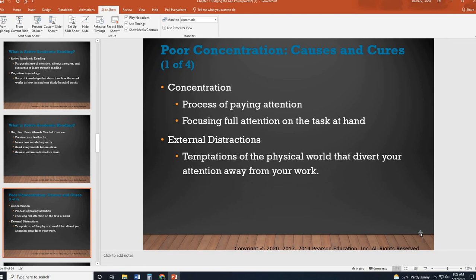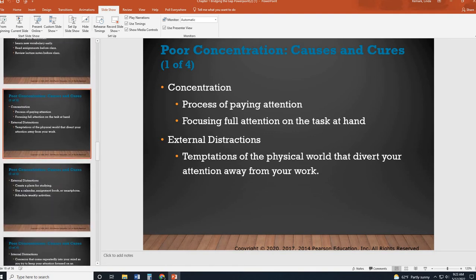There's usually 4 reasons that we get distracted, and this is going to go over those right here. So we have issues with concentration. We're not paying attention. There might be external distractions, so things going on around us. You live with other people, they're making noise. You're in a work environment and someone's talking. So things around you that are going to take you away.